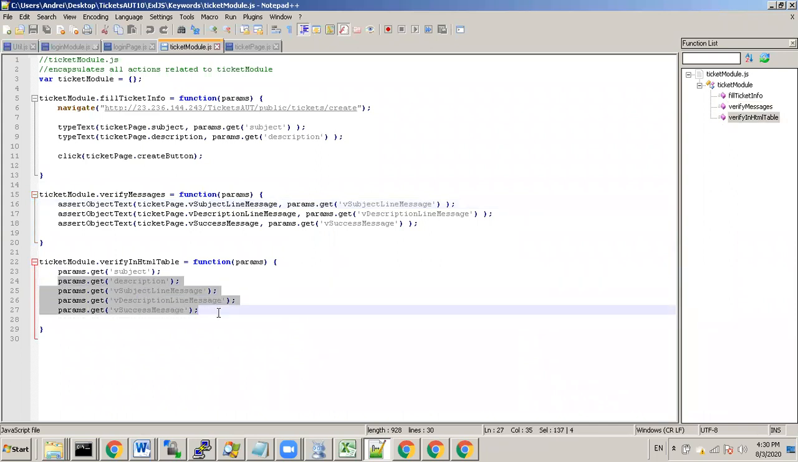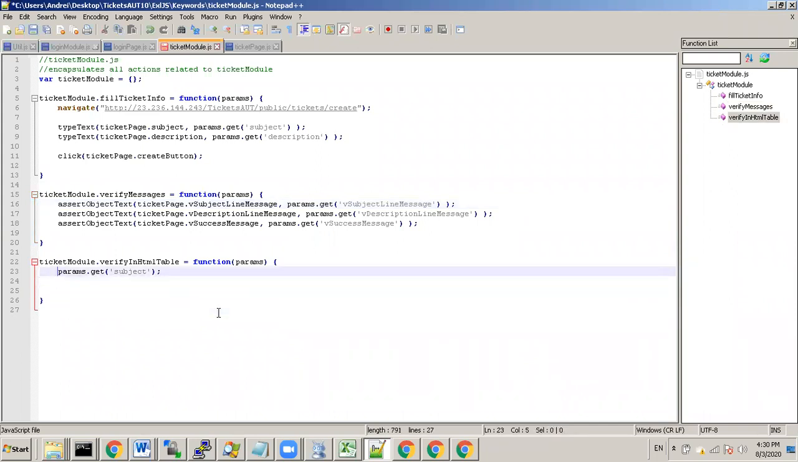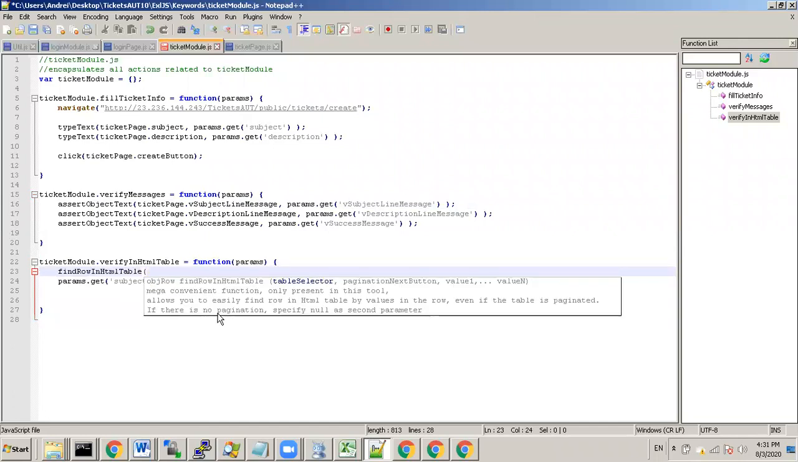Okay, so I'll look for row by unique subject. So HTML row will be found by unique subject. So we have this special function, find row in HTML table. And you see I have documentation. So when you start typing a command, it brings you autocomplete with documentation. So it describes each function. For example, find row in HTML table has two necessary parameters, and then you have identifiers for your row.